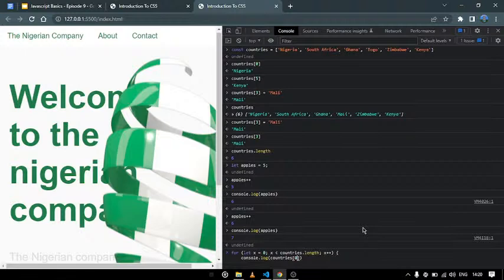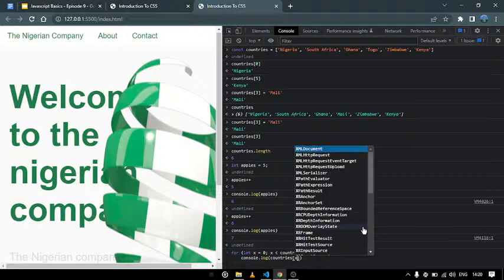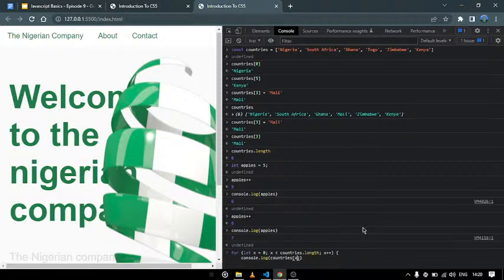Should we put 0? If you put 0, anytime you run this, it will print only one of the items in the array, which is Nigeria. But since the value of x changes with every loop, we can put x. X is starting at 0, and then on the next loop it becomes 1, on the next loop it becomes 2, and so on until it reaches the length of countries, which is 6. So now let's try this.